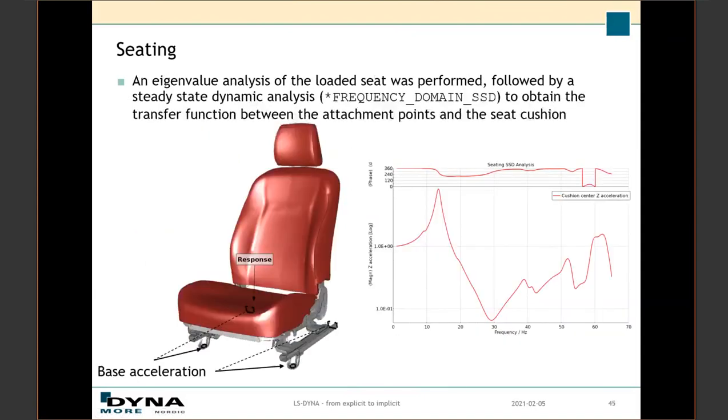And then using this preloaded structure, you have applied the gravity loading, so to say, on the dummy, and you get the preloaded structure. And then you can use this preloaded structure and do the eigenvalue analysis and also a steady state dynamic analysis. You get the transfer function between the attachment points and the center point, for example. Obviously, you get those into the dynamic system properties. And here in this case, you see peak magnification around 15 hertz, and then above 18 hertz, you have a lot of frequency shrinking properties.